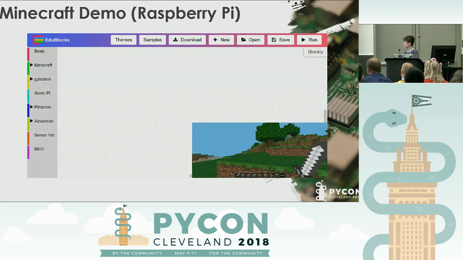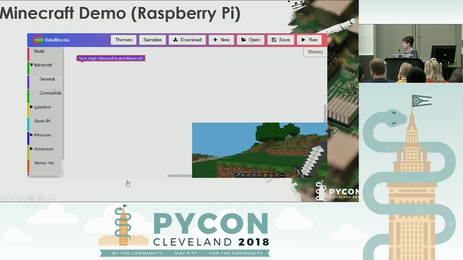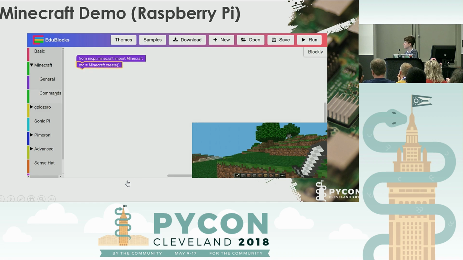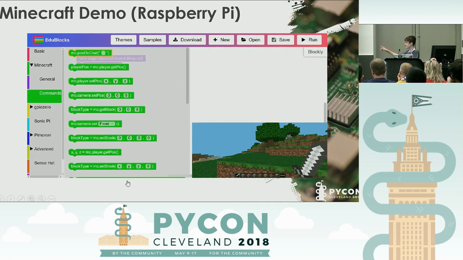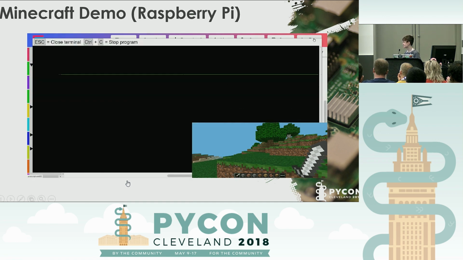The next demo is Minecraft. This is quite a popular one because all kids love Minecraft. You drag and drop in the blocks as before, but you can see that you're building up an actual Python program. This will just print something in the corner. Because of the resolution of the Pi, you can't really see it, but there should be a bar that comes up. It does say it, I'm not lying.